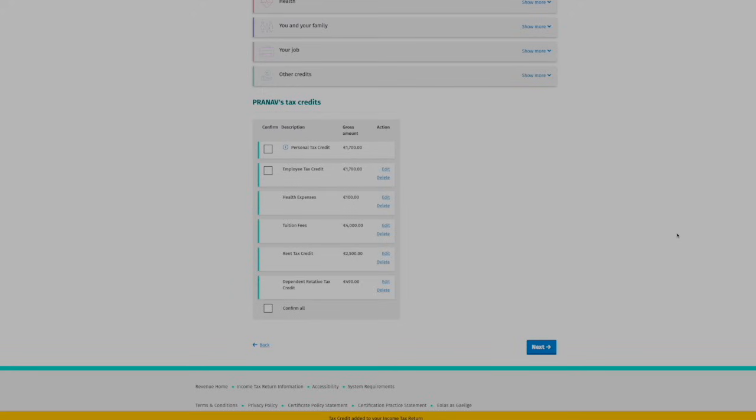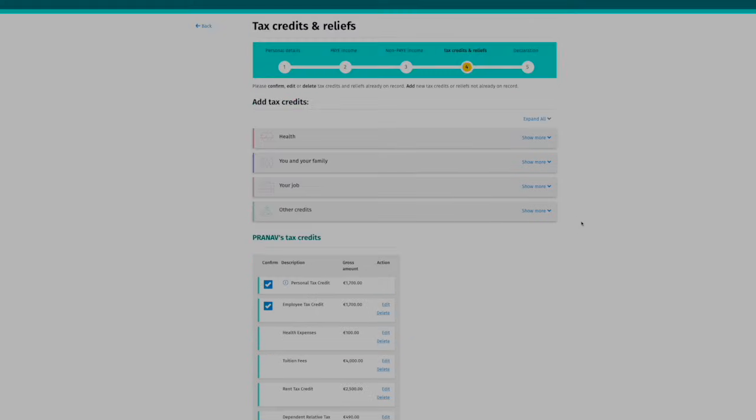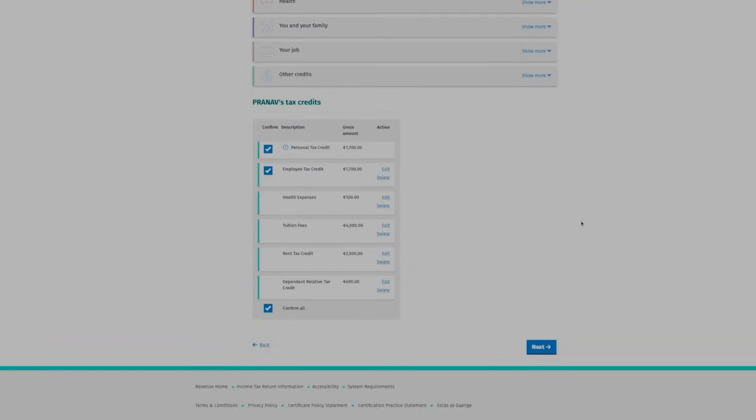When you have added everything, it will give you a summary of tax credits. It says Pranav's tax credit: personal tax credit, employee tax credit, health expenses, the tuition fee, the rent tax credit, and dependent relative tax credit. Basically all the things that you have added will be shown in the end, and all you need to do is confirm that yes, these are the tax credits that you are asking the government, the revenue, to give back to you.